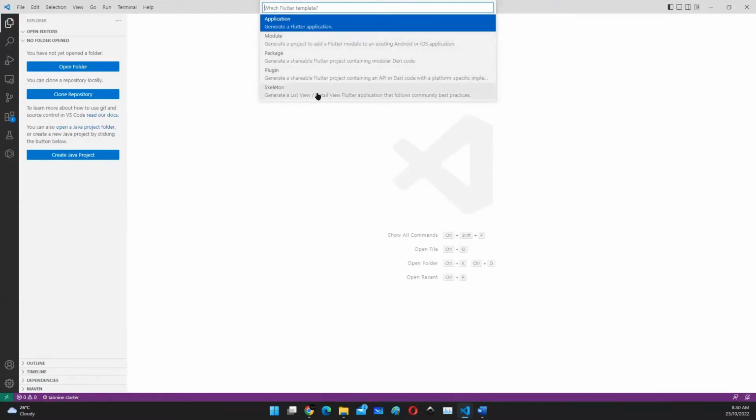This one, if you want to work with a module-based application, like for component-based programming, you can use module, you can use package, or you can even create a plugin for Flutter. Skeleton, this is also new. Whenever you develop a Flutter application, you are given just a single file, but with a skeleton, you will be given a development directory that follows the community best practices.